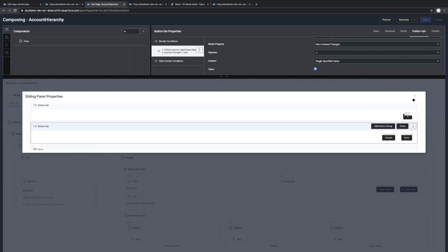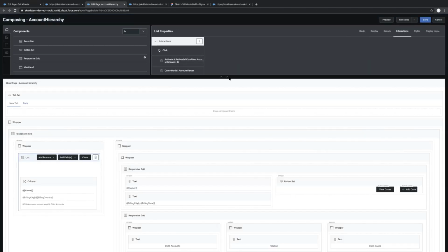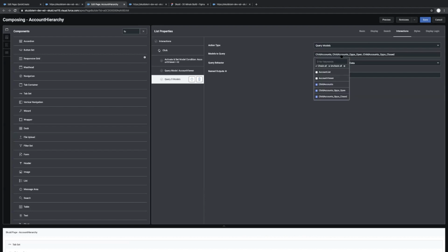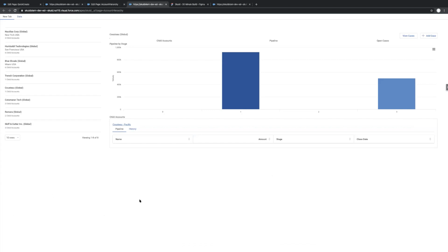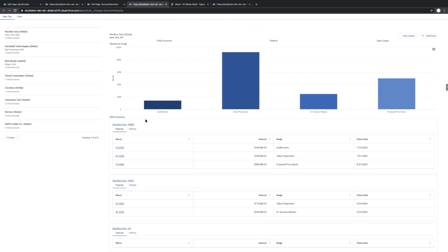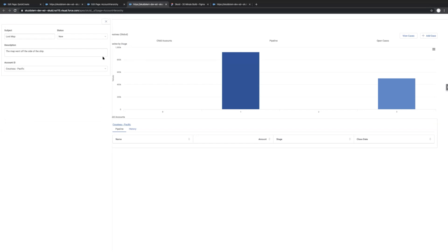So let's go back real quick. We'll go to our list, go to our interactions, and on click, there's some more stuff that we need to query. We want to query open cases. So we'll go ahead and save that. And now let's test it. It's really convenient to be able to be building in the app composer and then just testing in your runtime. Just having those two places side by side is really, really nice. So let's see if there's anything else that we need to do. Nope, that was it. Perfect.